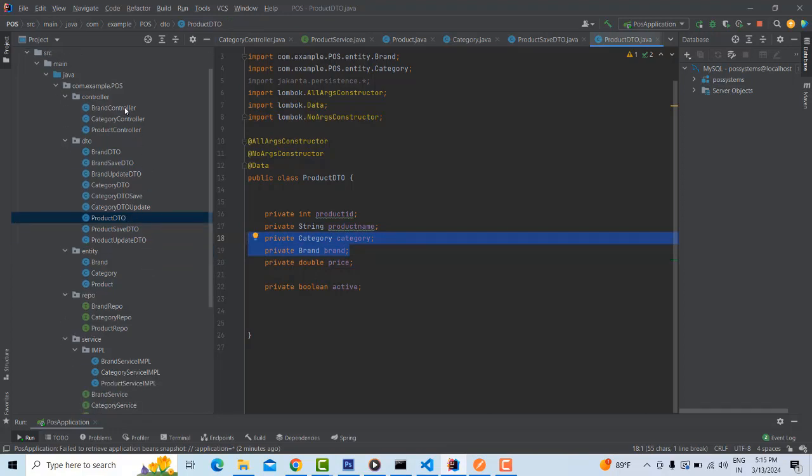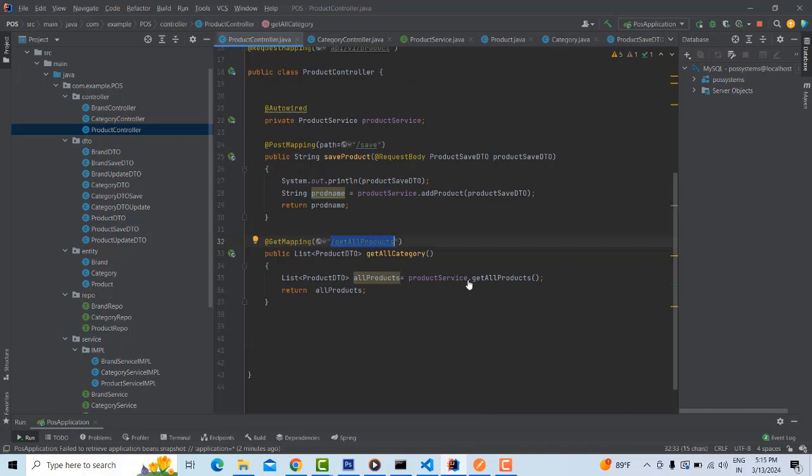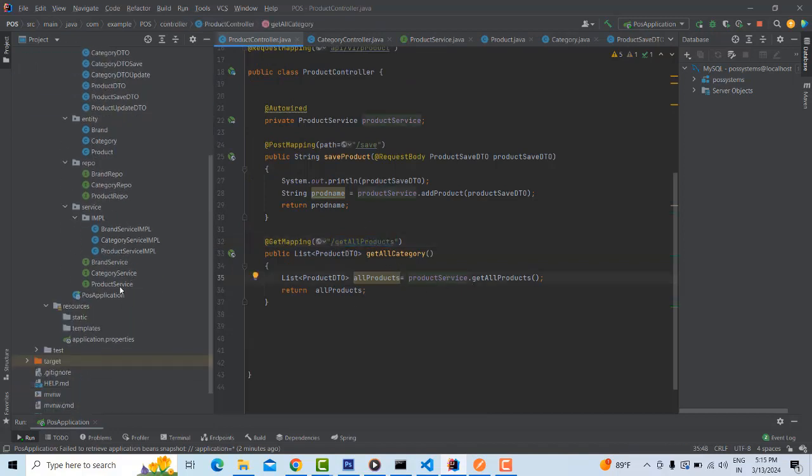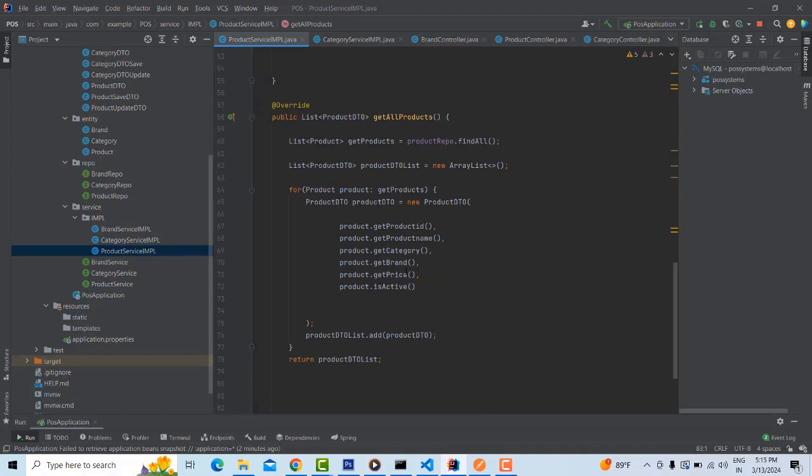When the endpoint for get all comes, it passes to the service, then to the service IMPL. It is finding the data through the repo. So the data we need from the repo is fetched through the entity type. After that we have to convert it into DTO format to send it to the front end.